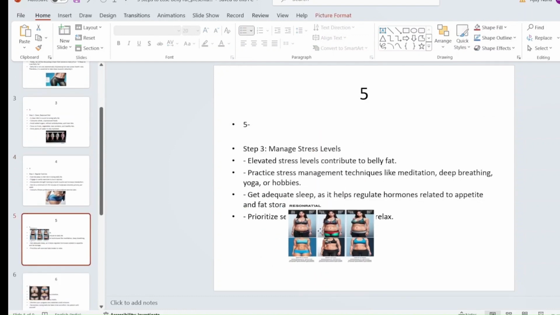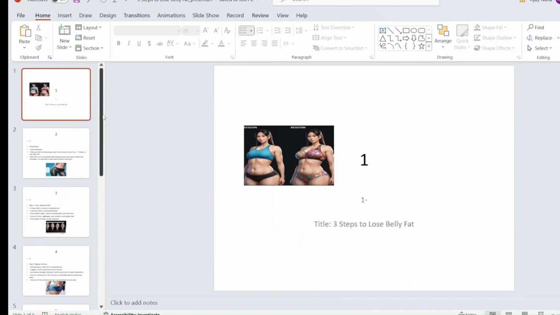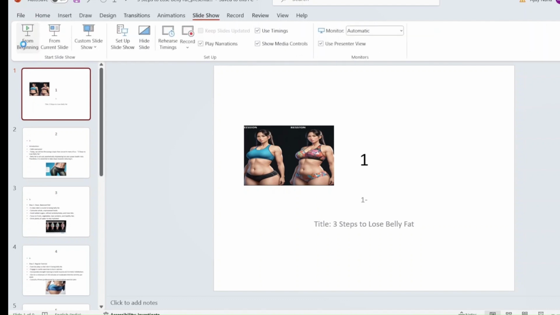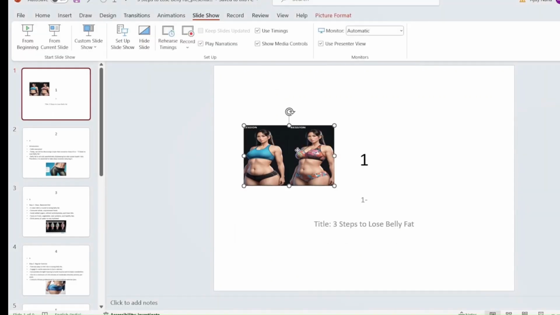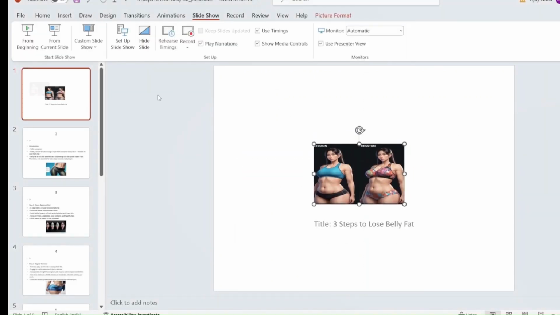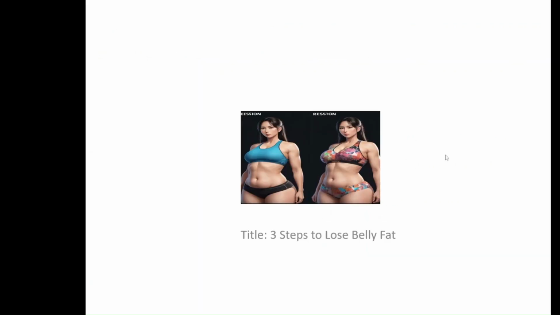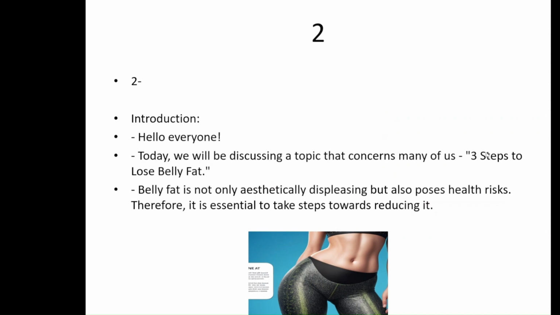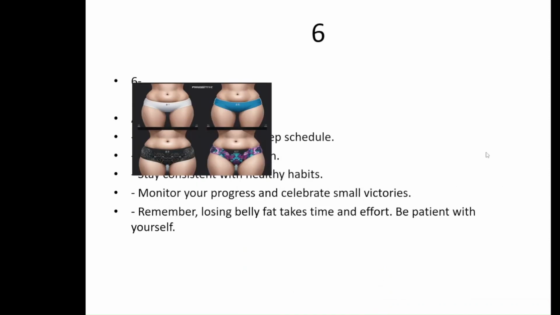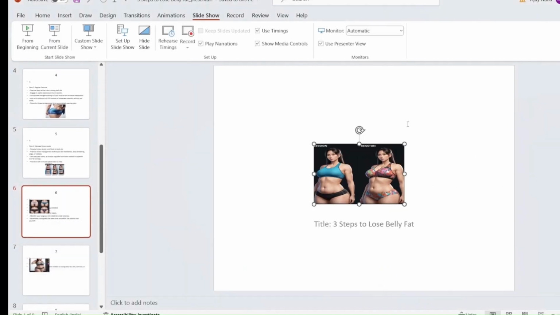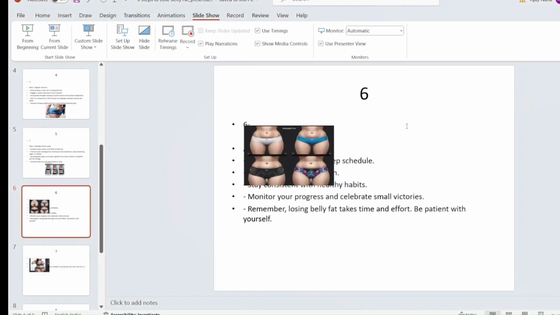So this looks good. This will do for a quick presentation if you have to do it for someone and you don't have time. You can really do it very quickly, move it right there. And there you go. 3 steps to lose belly fat. There you go. I think this is fantastic. Let me know what you think in the comments.